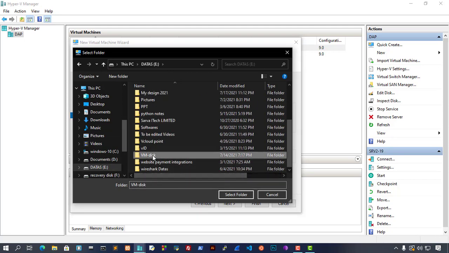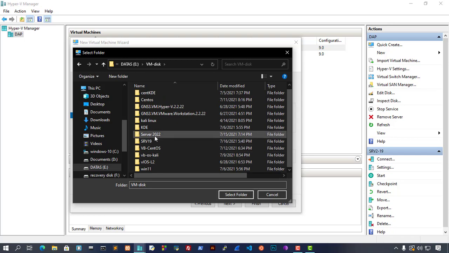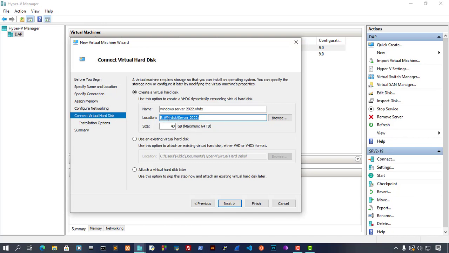Then we'll go to the VM disk folder and put it under Server 2022. I'll select that, and now you saw the location is VM disk Server 2022. So that is our location. It depends on whether you have other disk space; you can install it there. Wherever you have more hard disk space, you can put it there. I've put it in the E drive.